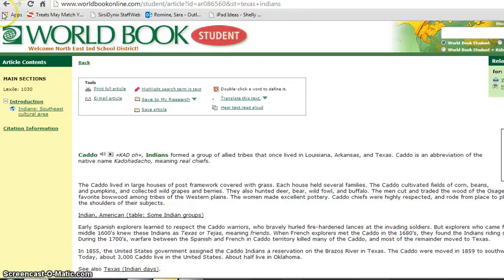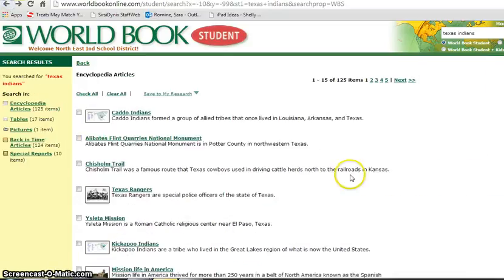Again, you might have to narrow down your search terms. If Texas Indians is too broad, you might have to narrow it down to something more specific. So now we are going to be practicing that on our own.